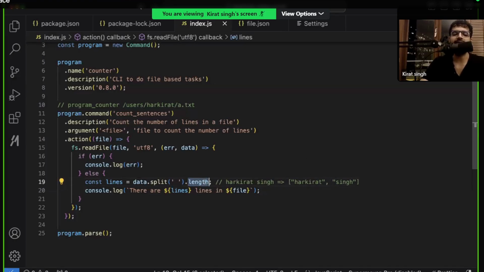If you take the length of this array, that's the number of words that you have. That is how this line of code over here gets the number of words. Then it prints there are X number of lines in this file, which is the number of words over here. You can also write the other logic.